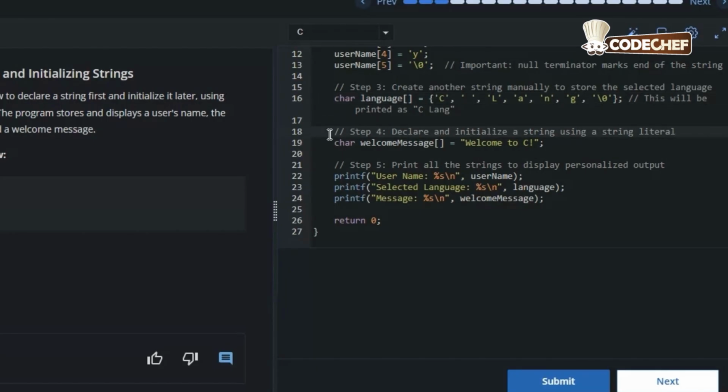Now next is a comment that explains the string literal method. The next line is char welcome_message[] = "Welcome to C". This is the easiest method. We use double quotes for "Welcome to C". C automatically counts the characters. There are 13 letters. It adds the null terminator \0 at the end. This creates an array of size 14, 13 letters plus 1.